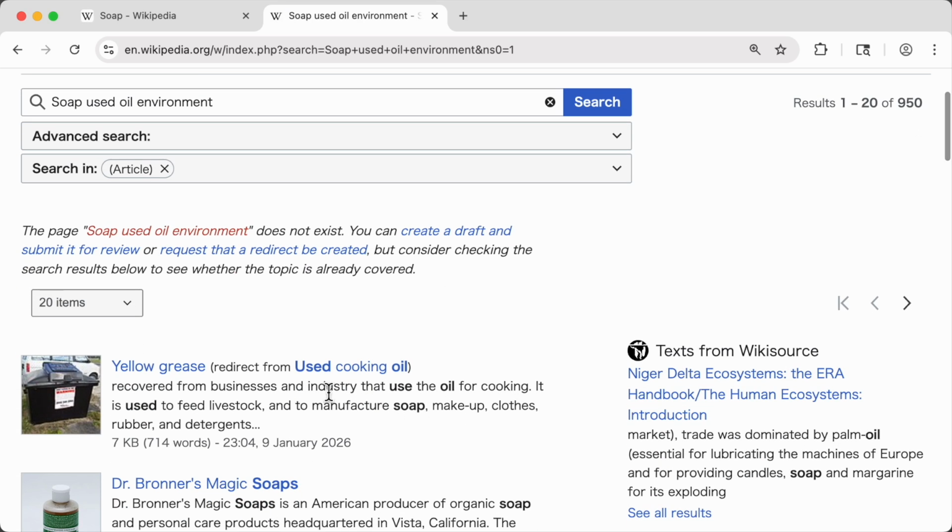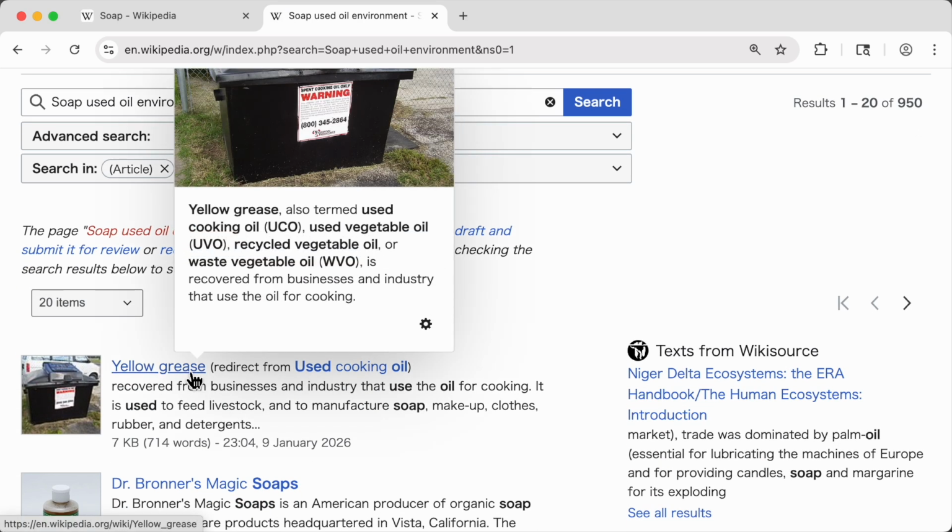In the search results, we can find yellow grease. According to the snippet, yellow grease is used cooking oil collected after use in places such as restaurants, and it can be used as a raw material for animal feed and soap.